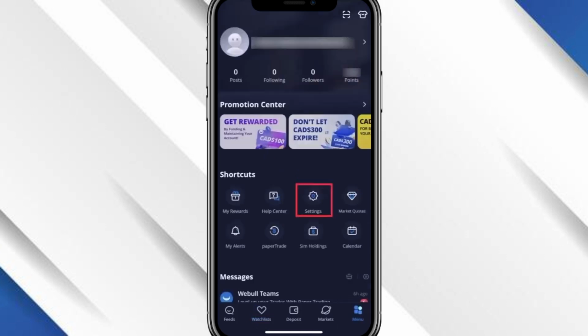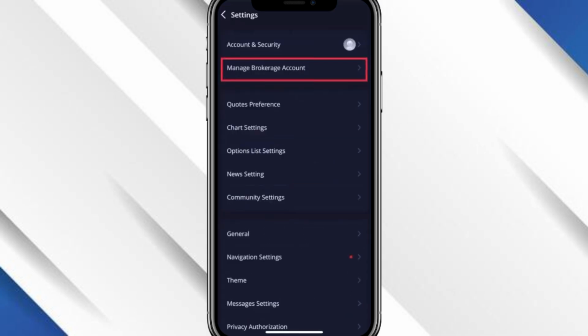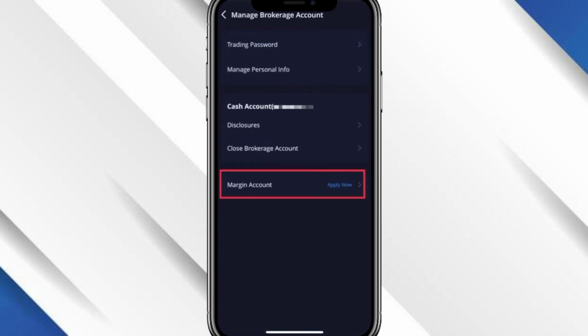Now that you're in the menu, look for the settings option. This is where you can manage different aspects of your Webull account. Tap on settings and then navigate to manage brokerage account. This section allows you to make important changes to your account settings, including enabling margin trading.